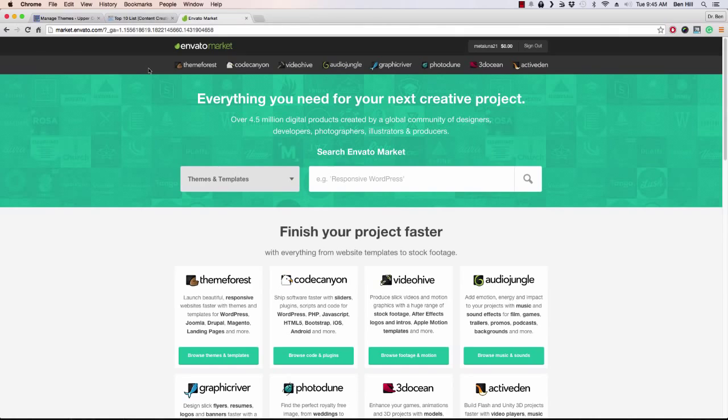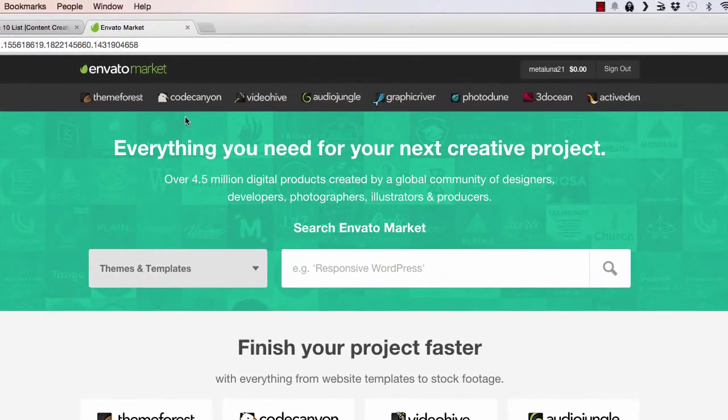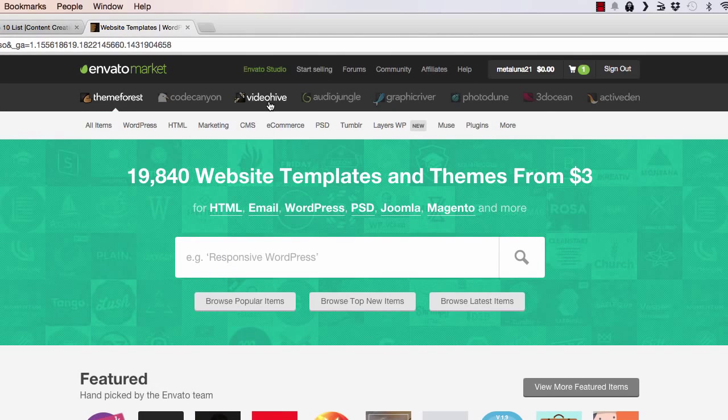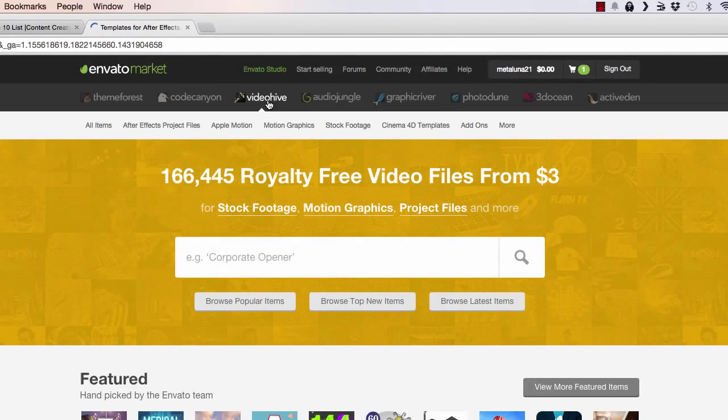It's split up into several different categories: ThemeForest, Code Canyon, Video Hive. You can see the rest here. If you need a new theme, you can find it here. If you need, for instance, a stock video of something, go here. Images, sounds, music, you name it, it's all right here. And most of them, yes, they do cost money. However, if you were to actually hire somebody to do a lot of this stuff, it's going to cost you so much more. So this is really my not-so-secret place that I go to get everything that I need for my website or any kind of content creation.